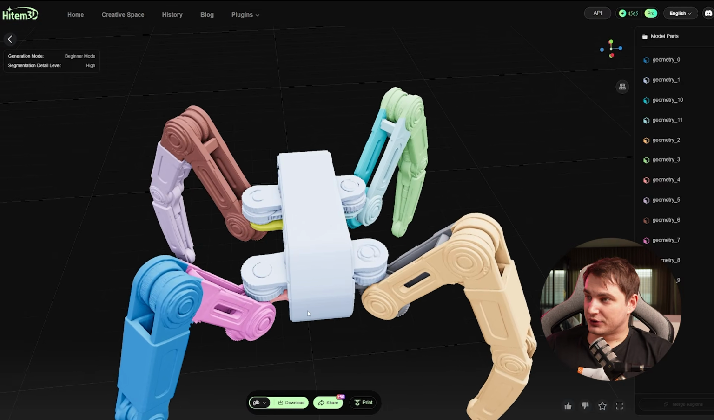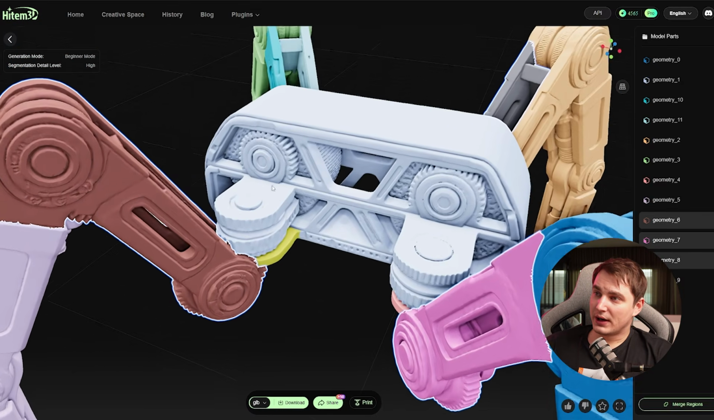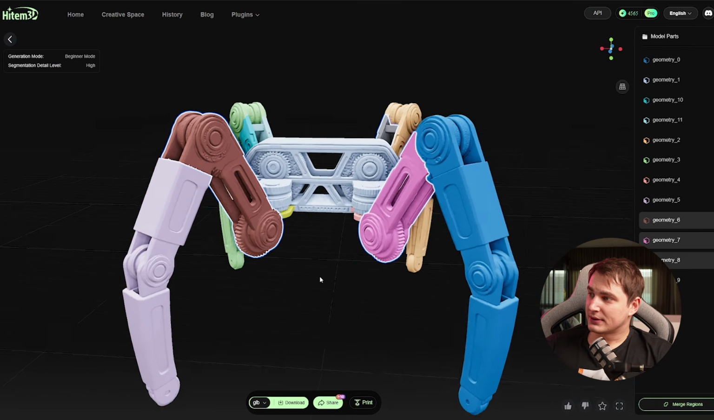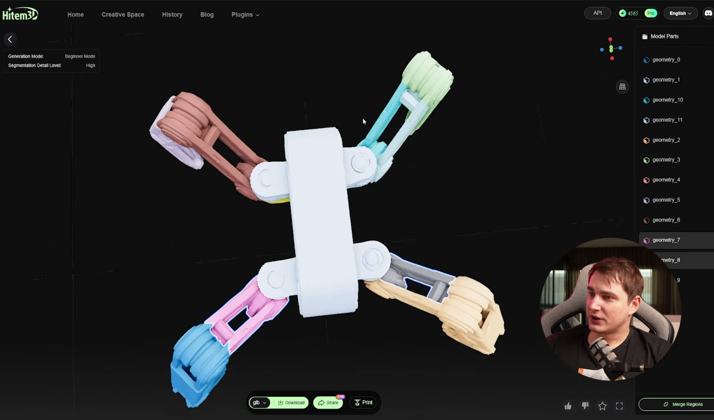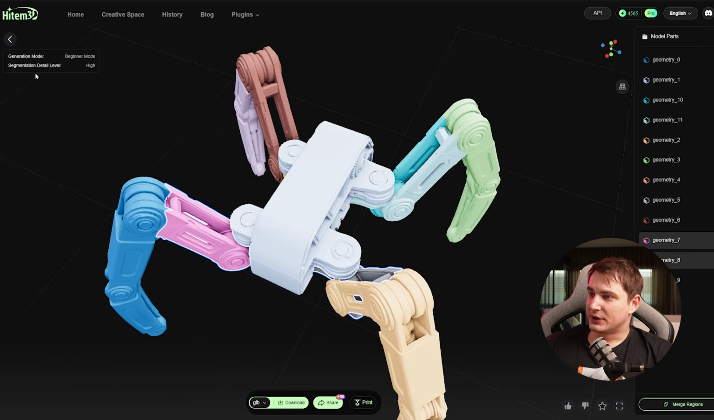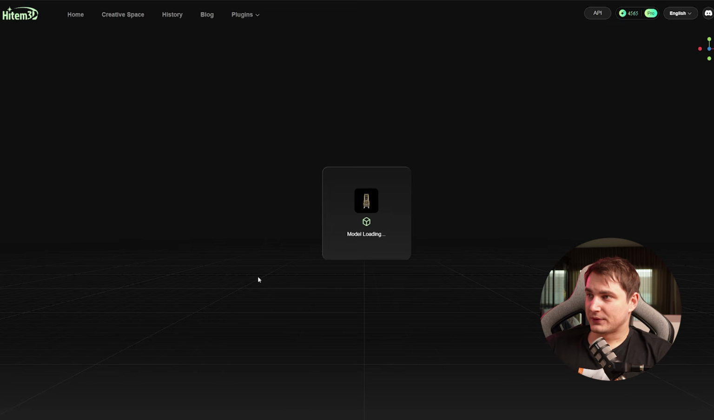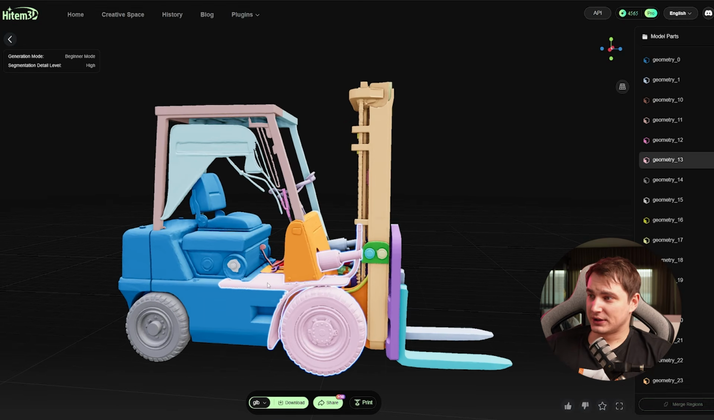Also actually quite a good job, right? Hitem, by the way, is known for adding really good details. So you can see here, the stuff here is quite sharp in terms of details. But yeah, this part is separated nicely. This one is separated one more level, which is definitely unneeded.